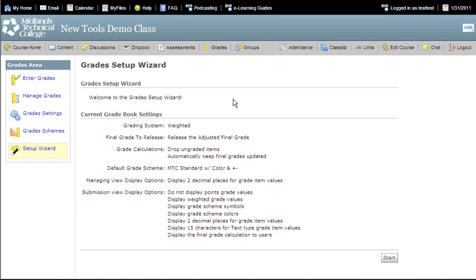If this is the first time you have entered the Grades tool for this course, the Gradebook Setup Wizard will open automatically. If you have entered the Grades tool in the past, click on the Grade Setup Wizard link in the Grades area widget on the left. This first screen you see will show you a summary of the current settings applied to your Grades tool. Click on the Start button in the lower right corner to start the wizard.